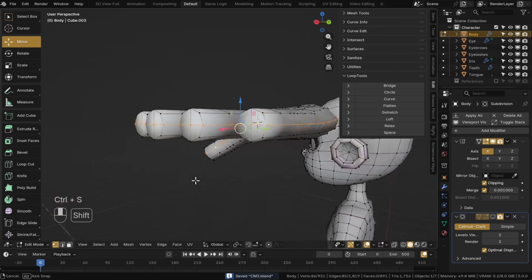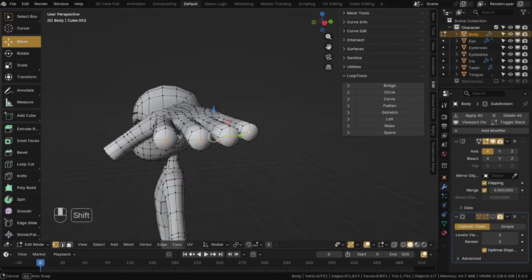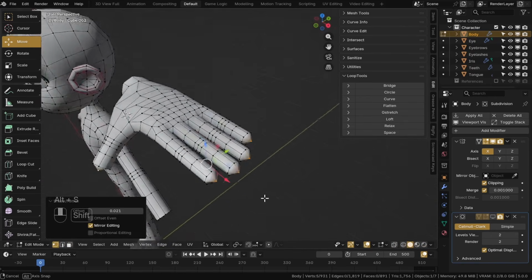Once that's all done, now it's time to just make everything look a bit better. For one, I like pulling out the middle vert on each fingertip so they're slightly more round. You can select each of them and then Alt-S.